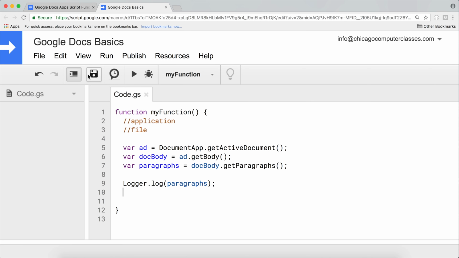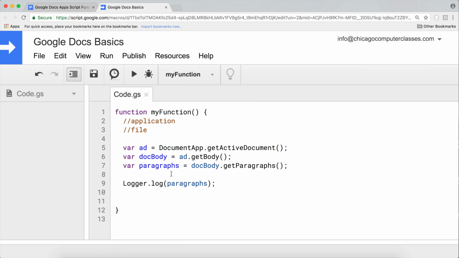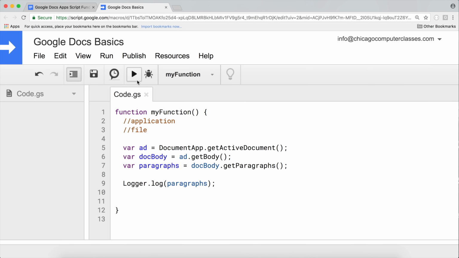You can do Command S, Control S, depending on what system you're on, or you can go under File, Save right there. And now we're going to have to run this. Now to run this function, you can either click this little button here to run, or you can do Run function and open that function. Either way, it's going to be fine.